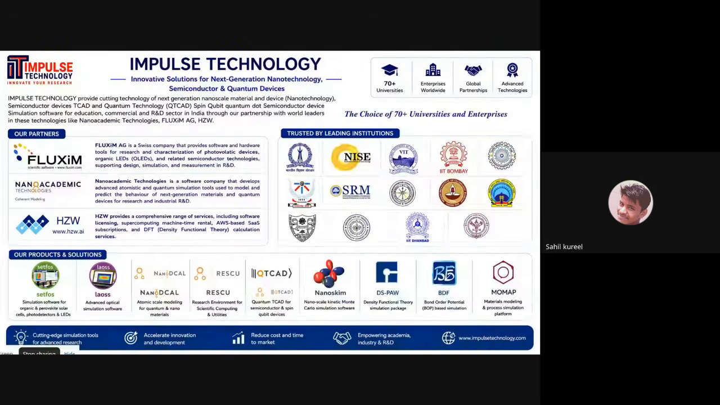like DSPA software. It is a first-principles density functional theory code that calculates atomistic material simulations and operates with plane wave basis sets. BDF is used for quantum chemistry, totally for molecular analysis and post-processing for molecules. So we have a number of softwares.